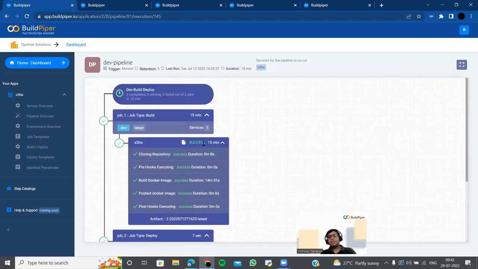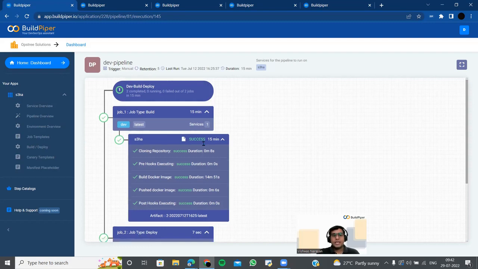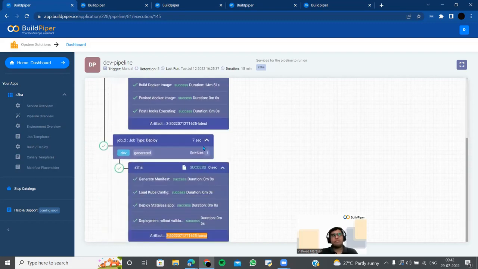So this is how BuildPiper gives you a seamless experience in managing your microservices and delivering the right solution for your DevOps culture. A lot of times these things are configured and there are a lot of ways in which you can misconfigure them, but BuildPiper allows you to configure it the right way.